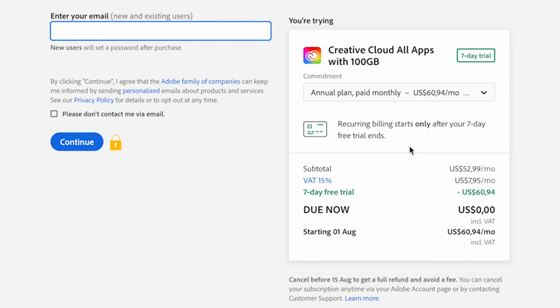Now this is going to install the full version of Premiere Pro on your Mac, and it's going to give you access to a free trial for 7 days. Premiere Pro is on a paid subscription, so if you want to continue after the free trial, you are going to have to pay the subscription to get access to the full version of Premiere Pro on your Mac.